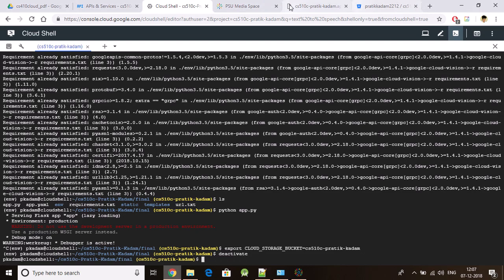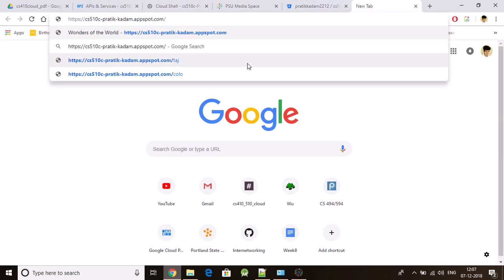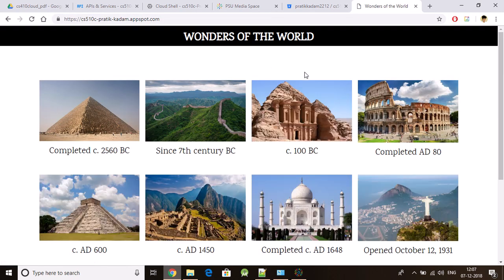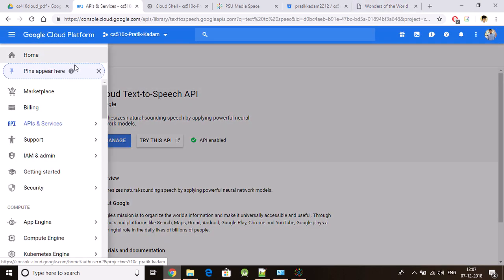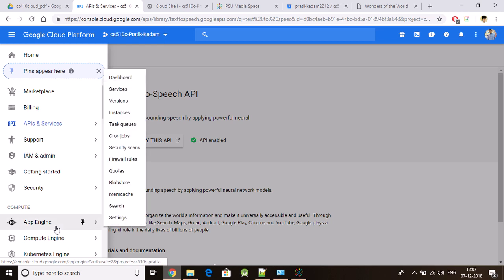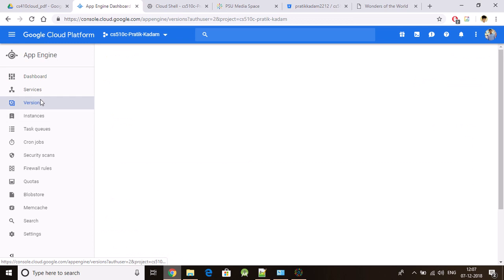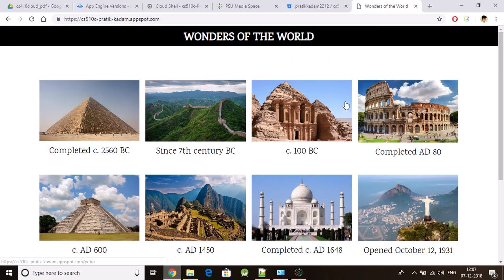So it's running. We can even see in our Google Cloud Console, if you go to App Engine, versions, that it's serving. That starts when we do the gcloud app deploy. So this is the project.